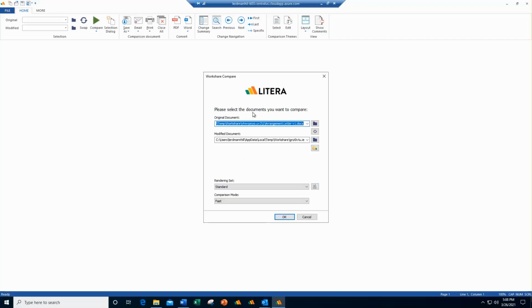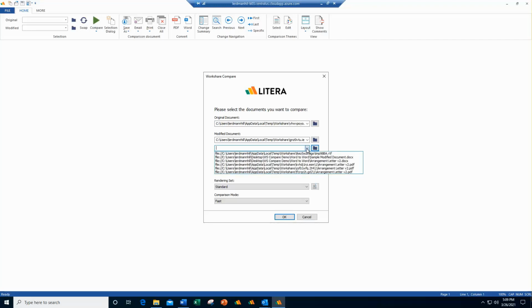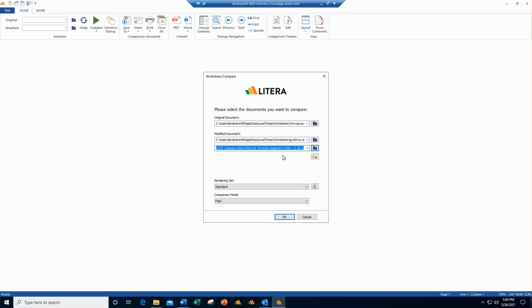So let's talk about the screen. You have your selection: select your original, select your modified. If you had a DMS, you'd also have an additional button for your DMS. You can swap. You can do a one-to-many if you click the plus button here and select another file, and we'll just select this arrangement letter. And so now we'll end up with 2 tabs. It's a one-to-many, one to version 2, one to version 3, let's say.